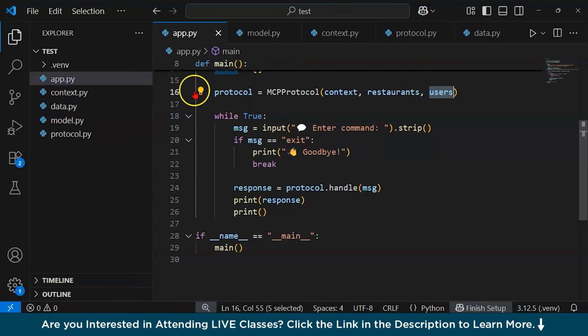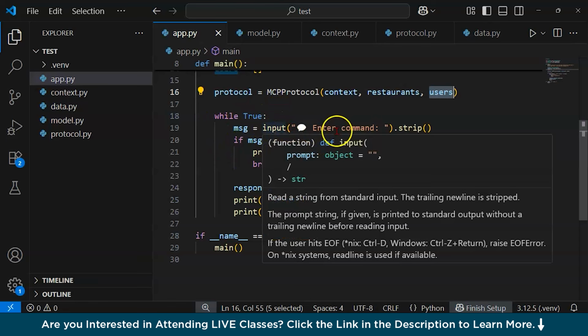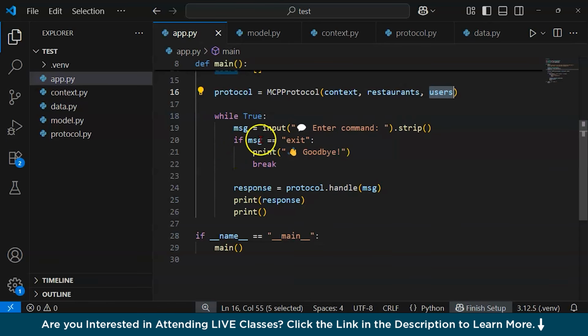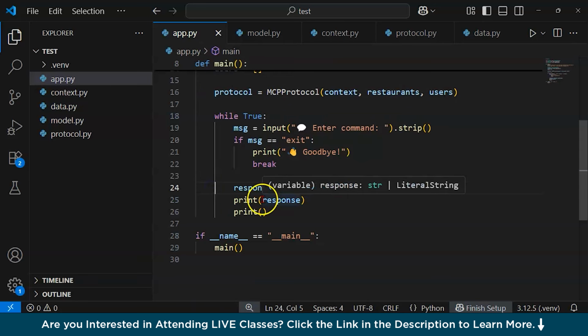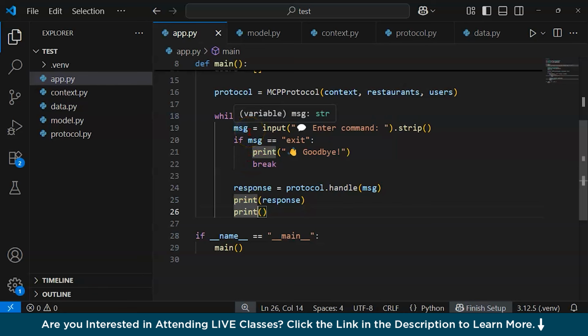And then there is an infinite loop for user input. Now this is pretty interesting. So we have started with while true. If message equals to input into the command .strip, if message equals to exit, print goodbye, then there is a break. Response, protocol, handle message, print response, and print. So while true is the start of an infinite loop which keeps asking the user for input until they exit.